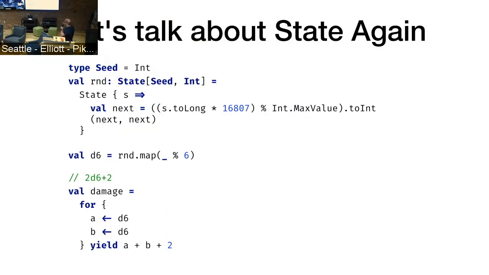But now we can use that computation twice. We can calculate 2d6 plus 2. So for A coming from d6, B coming from d6, yield A plus B plus 2. Okay, and these things are values. People are puzzled by this, that we can have this value that we can use twice and we get different answers from it. And it's because there's a function inside that that's being run.